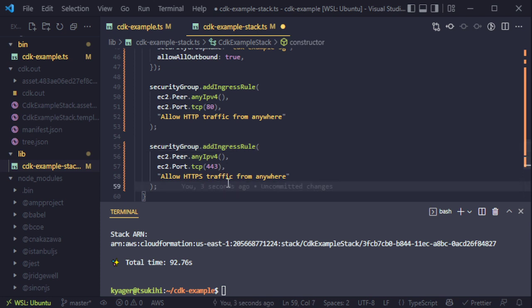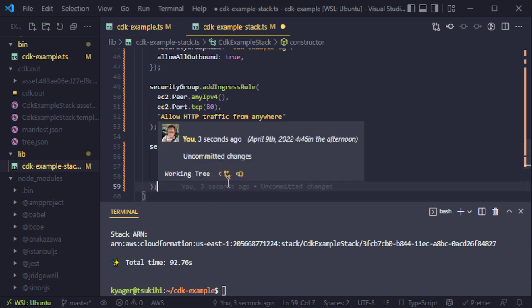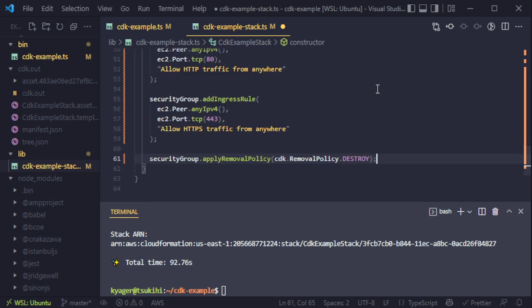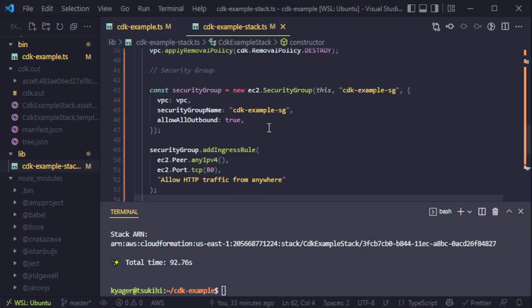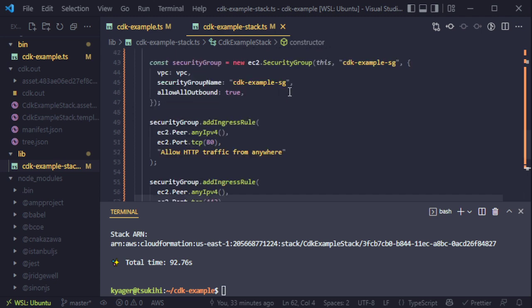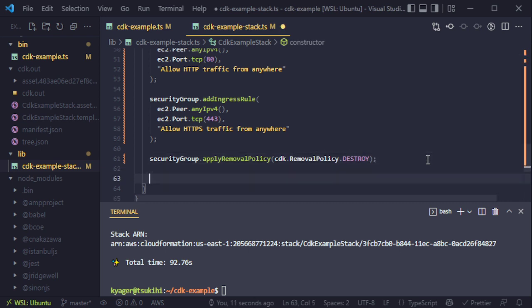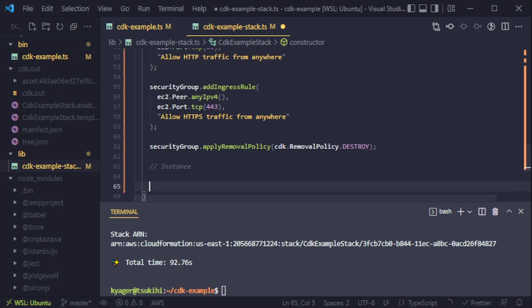Next we're going to add a removal policy to the security group. So securityGroup.applyRemovalPolicy destroy. And that's it. Now let's add the instance that we're actually going to be using the security group with.